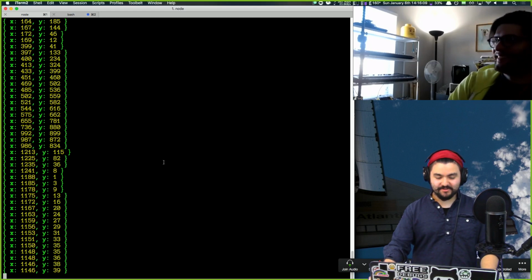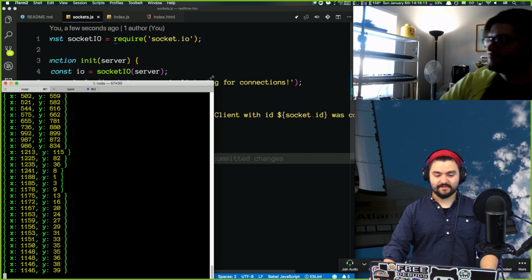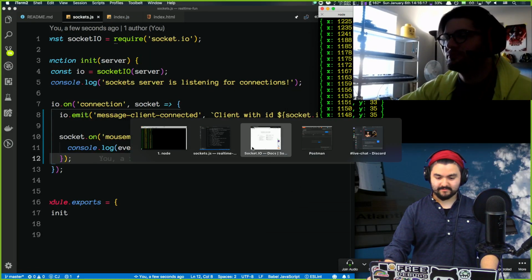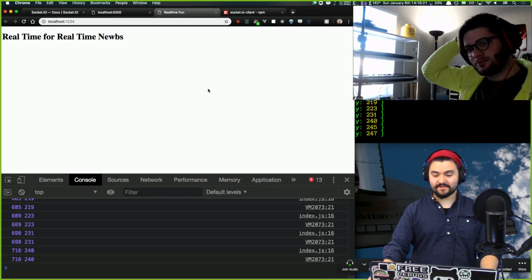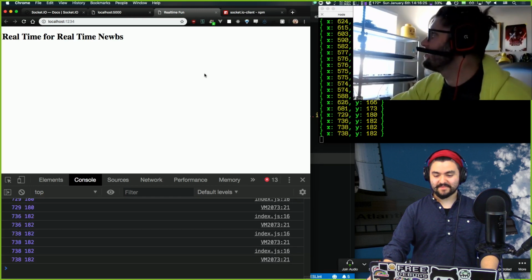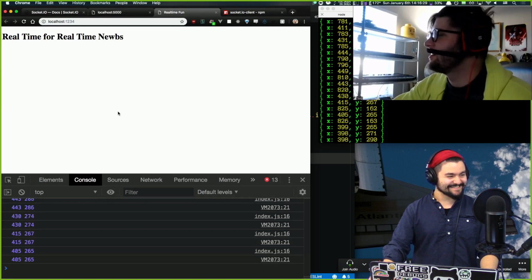And actually, if I go to the page too, then we should be able to see it. Let's just do that. It's going to be a ton of messages. So notice I'm moving my mouse and it's sending messages, but if you move your mouse at the same time, we're both going to be sending messages. Look at all those messages.